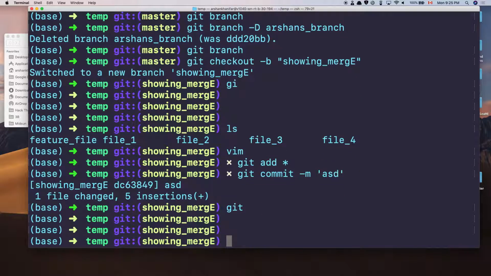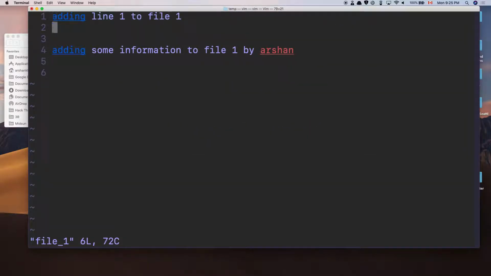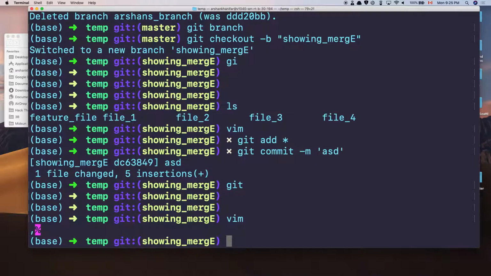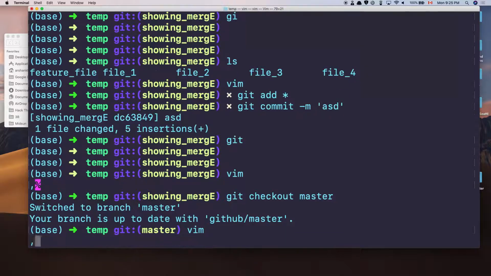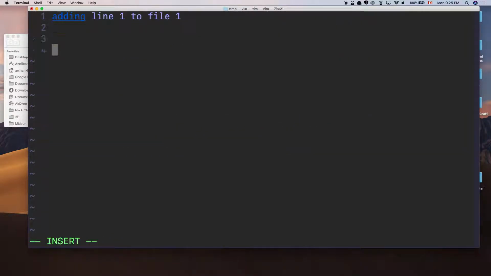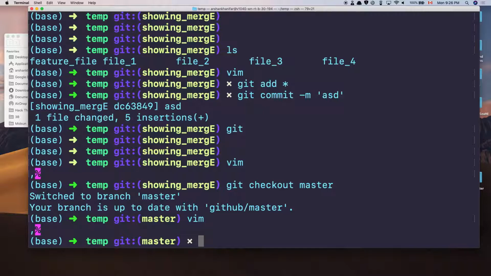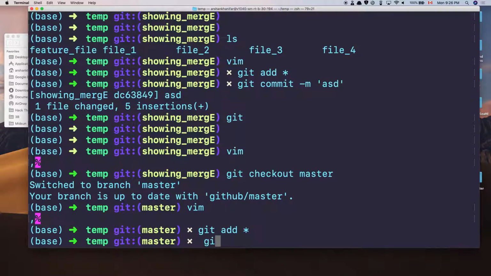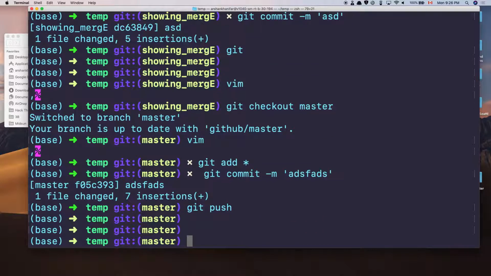And then let's go back to the master branch. So let's see file 1. On line 4, I made some changes, right? I go back with git checkout master, and then I take a look at file 1. On the same line 4, I will add some other information. So now you have that information. So git add, git commit -m. Git push, no, sorry, not push.